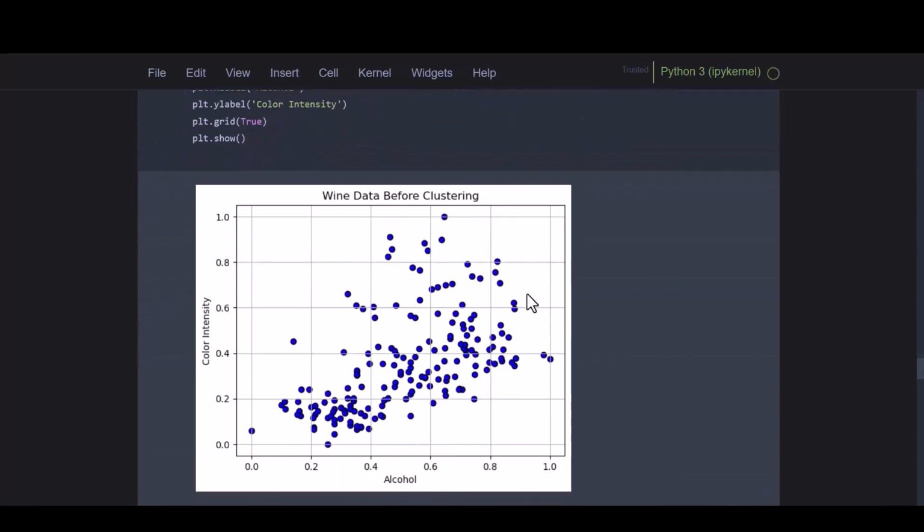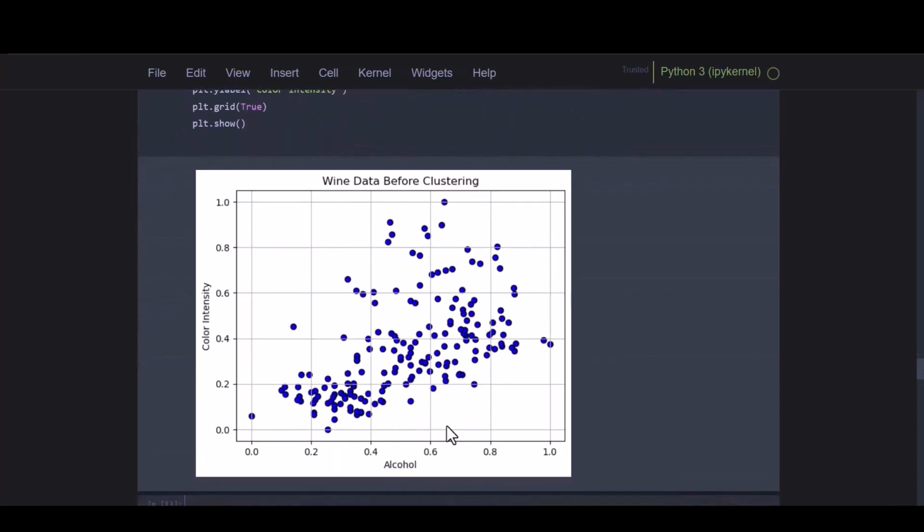So here I am visualizing the data before clustering. I have taken these two features for visualization. Here we can see alcohol with color intensity. This is how our data points look when visualized with respect to these two features. Now let's look at how it looks after clustering.